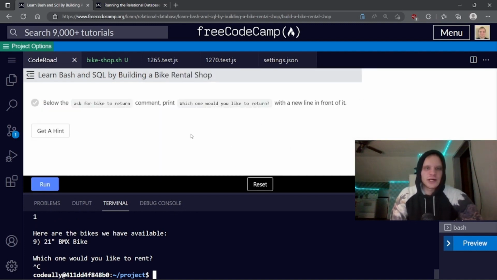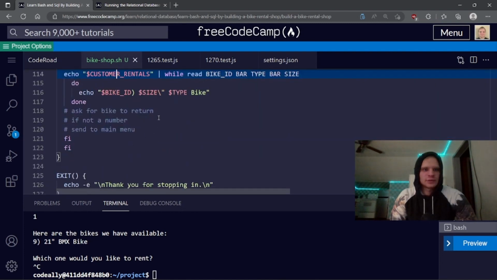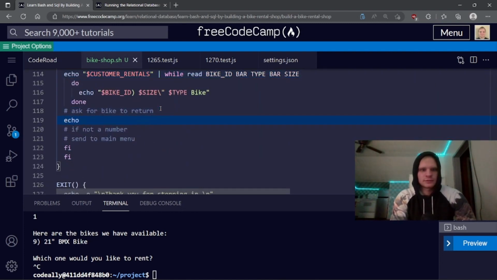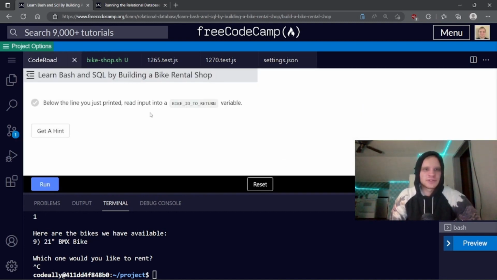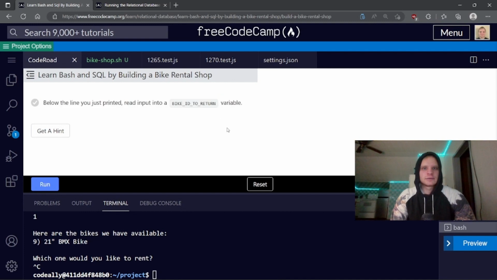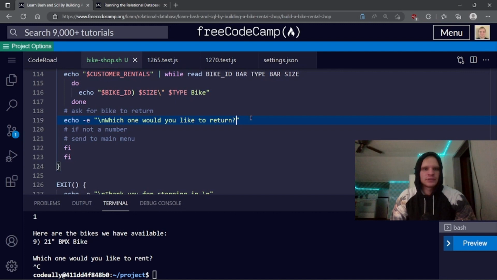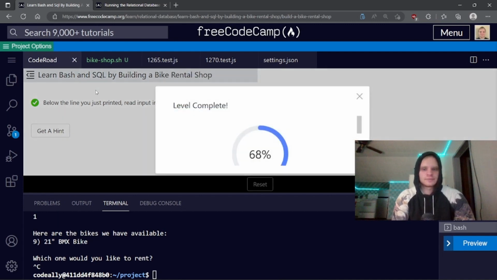Below the ask for bike to return comment, print which one would you like to return with a new line in front of it. Below the ask for bike to return. All right, echo dash e backslash n, paste. Below the line you just printed, read input into a bike ID to return variable. Come on. Copy that. Read input into it. So read, paste, bike ID to return.